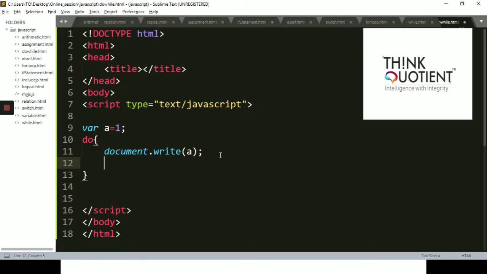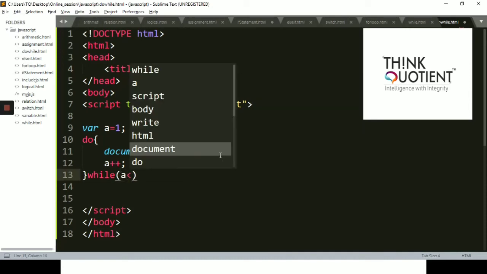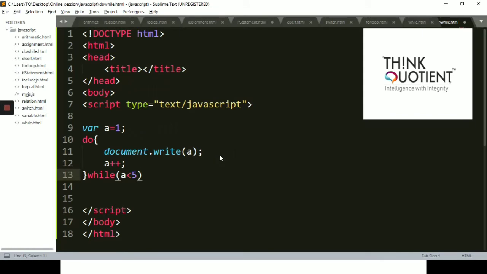And what I'm going to do is add an increment operator over here, increment or decrement. So I'm going to add this increment: a++, and let's add a while condition. So while a is less than, let's take 5. If a is less than 5, then I want to re-render the condition again, unless and until the condition returns false. Till that point I have to execute my block of statements.